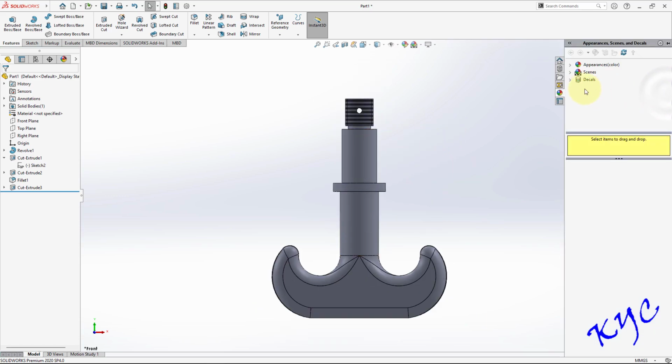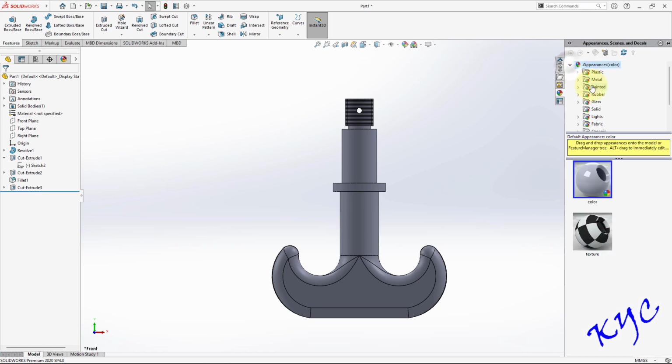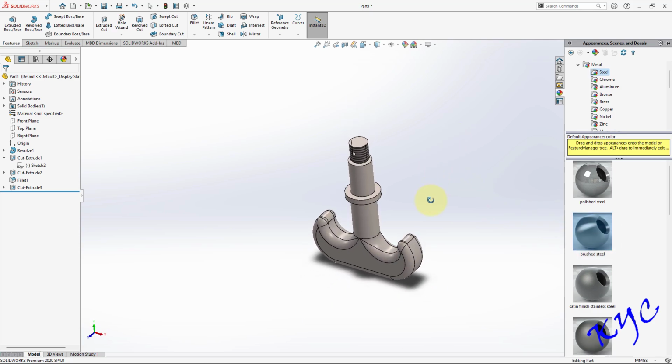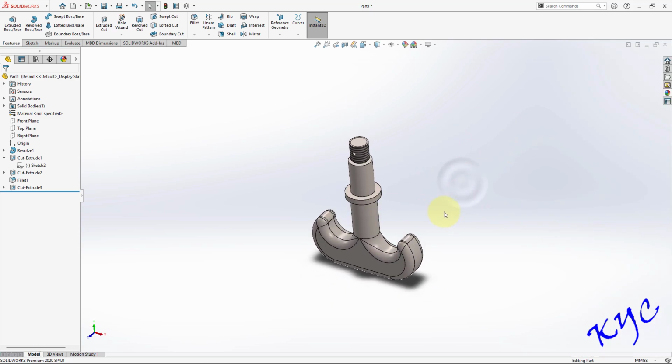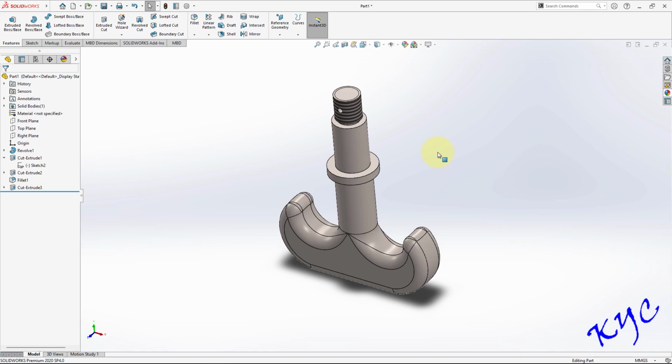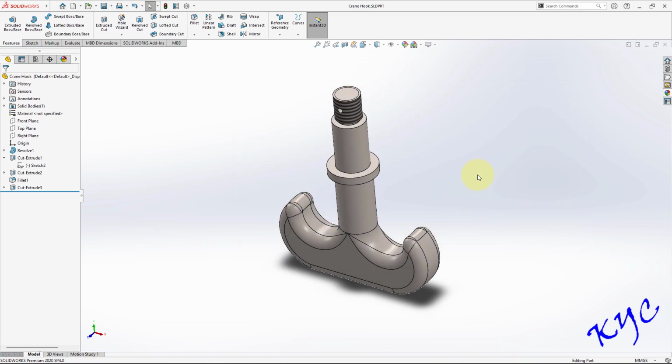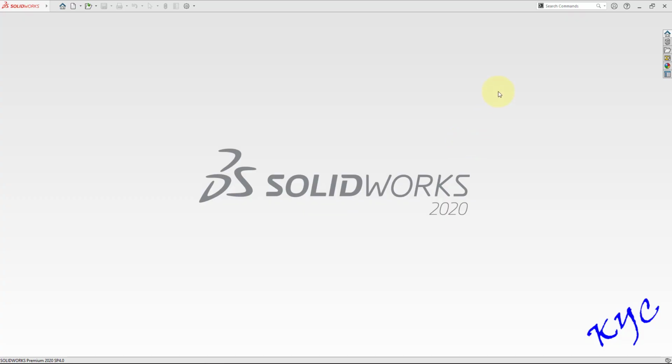Here you can go to Appearance. You can select the metal part and you can apply the steel. Any steel you can apply. So double click on it. It will apply steel. So like this, I can save the part. Press Ctrl S, save the part. Crane hook. So this completes the first part, crane hook.